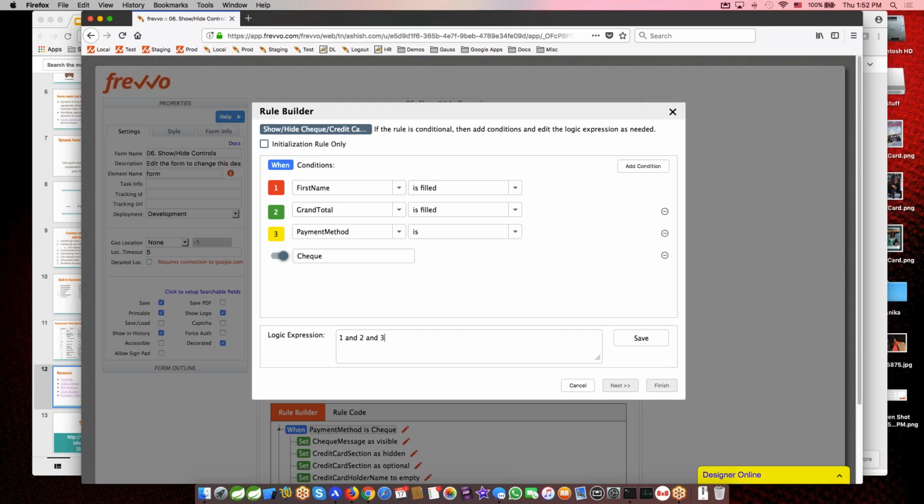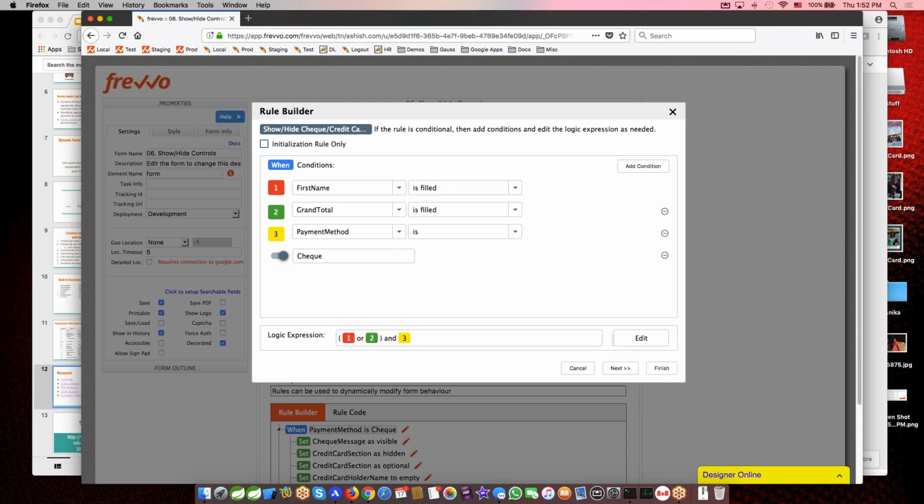Let's say I want to set this up. I want to run this when 1 or 2 and 3. So what this basically means is I'm going to run this when either 1 or 2 are true, when the first name is filled or the grand total is filled and the payment method is checked.